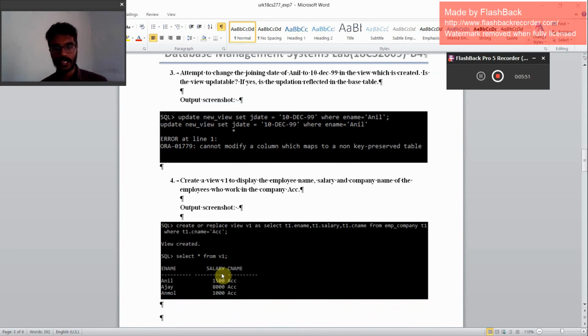Now let's go for the next question. Create view V1 to display the employee name, the salary, and the company name of the employees who work in the company. So here you're going to check the employee name. So create or replace view. You're creating a view V1 to display employee name. Create or replace view is the syntax.